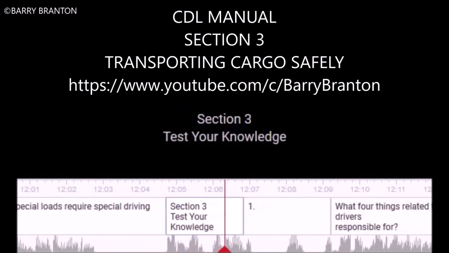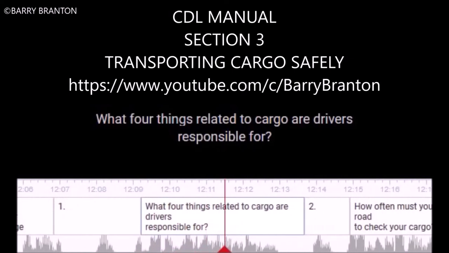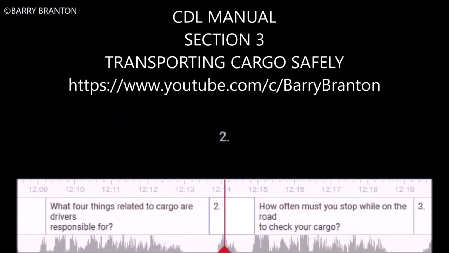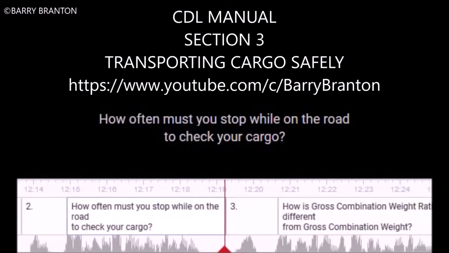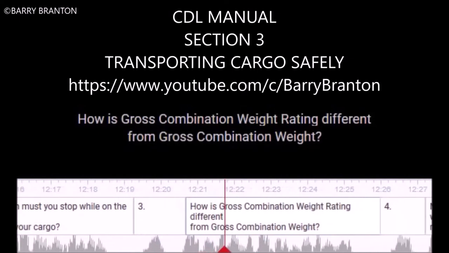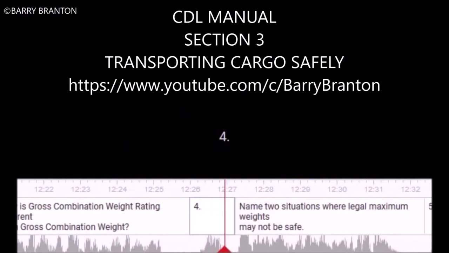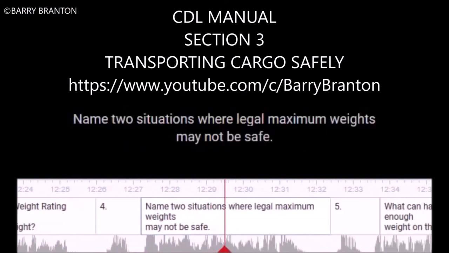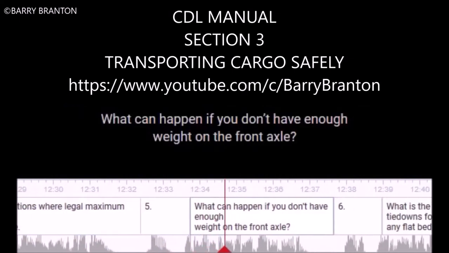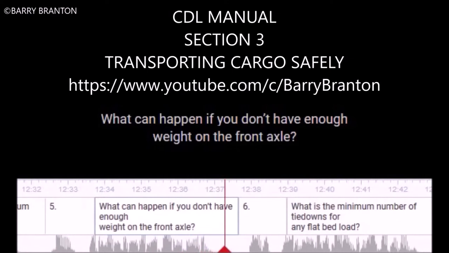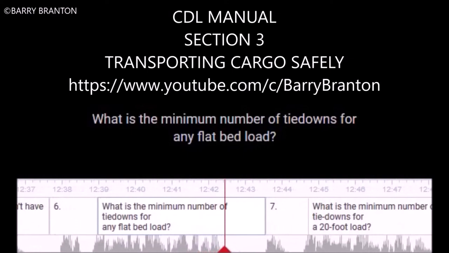Section 3. Test your knowledge. 1. What four things related to cargo are drivers responsible for? 2. How often must you stop while on the road to check your cargo? 3. How is gross combination weight rating different from gross combination weight? 4. Name two situations where legal maximum weights may not be safe. 5. What can happen if you don't have enough weight on the front axle? 6. What is the minimum number of tie-downs for any flatbed load?